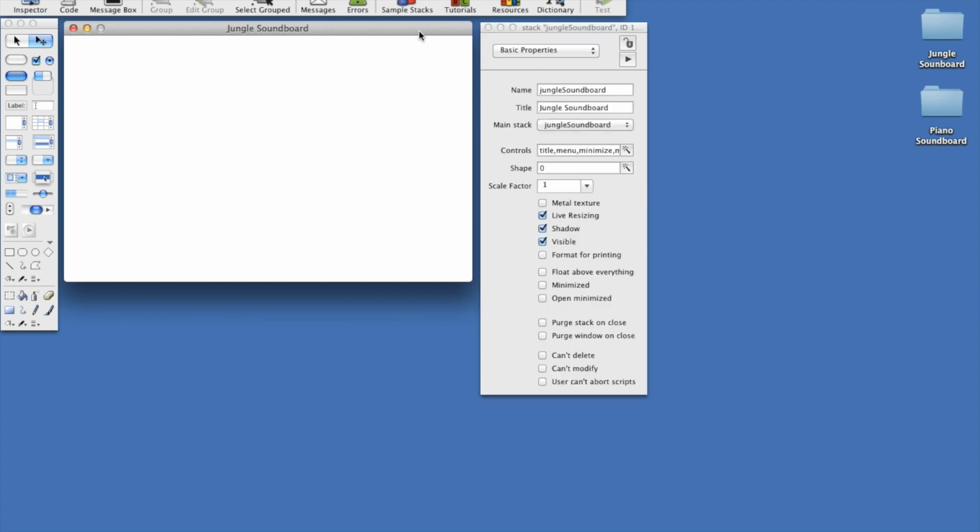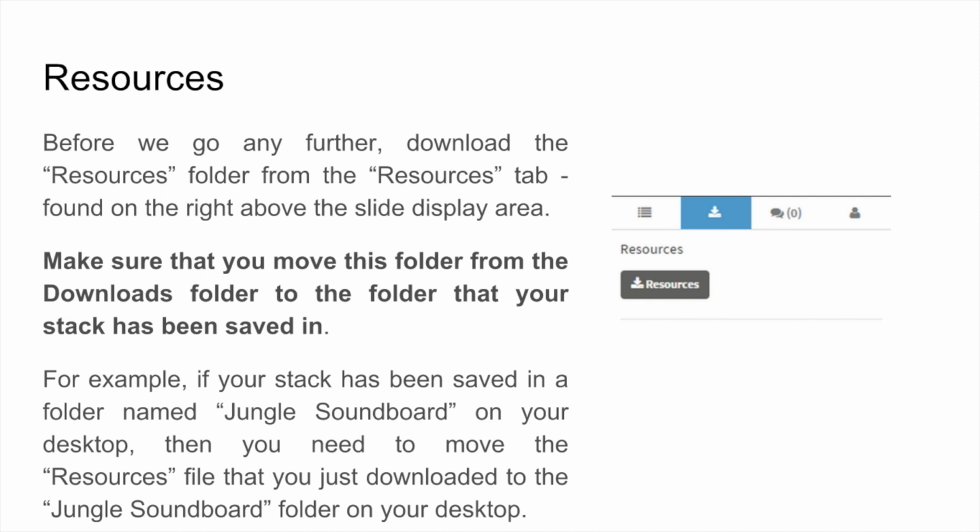And what we're going to do here is import some images onto our stack. These are images that we're going to use as a background and as icons on our buttons. We need to import them into our stack so that they're available to be used. Now before we go any further, make sure that you've downloaded the resources from the Resources tab in the website.